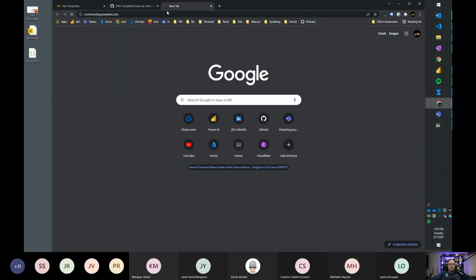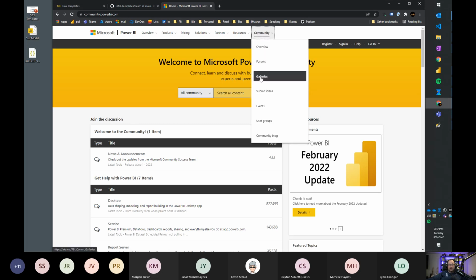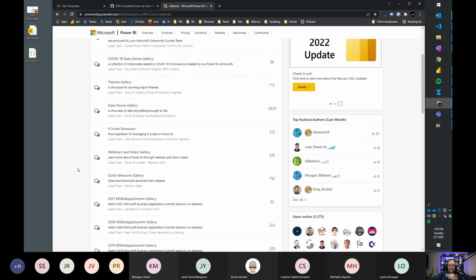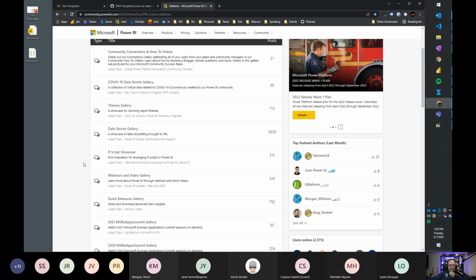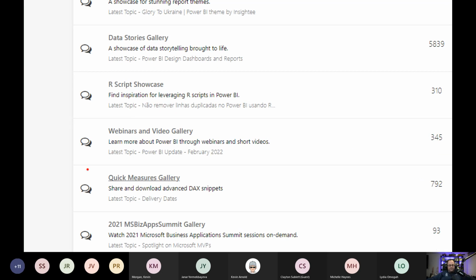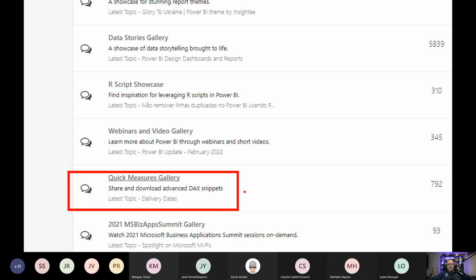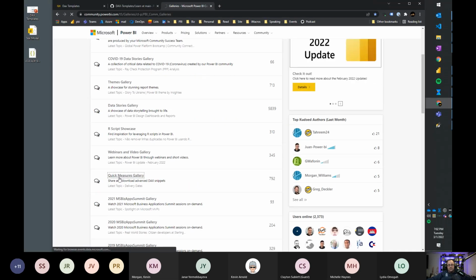I actually went to community.powerbi.com, and under there they have these things called galleries, and one of the galleries is a DAX measure gallery. Now, also one of the reasons why I can't stand this, Quick Measures Gallery, here it is. This is a great idea, but horribly implemented, because when I click on this, as soon as I get into it, there's all these little items.